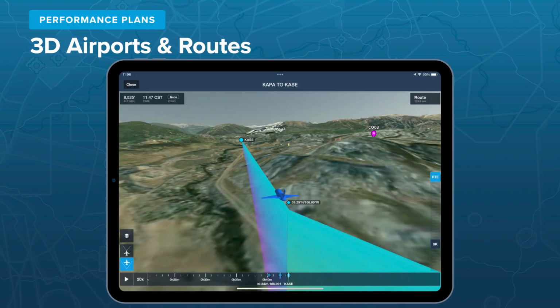Performance Plus also unlocks the 3D features within ForeFlight. In this example, you can see 3D airports and routes. So in this case, we're coming into Aspen, and you can see there on the right some obstacles that are shaded in yellow and red. Now, they're kind of small in here, but when you're planning your flight, that can be incredibly useful to already know where to be looking.